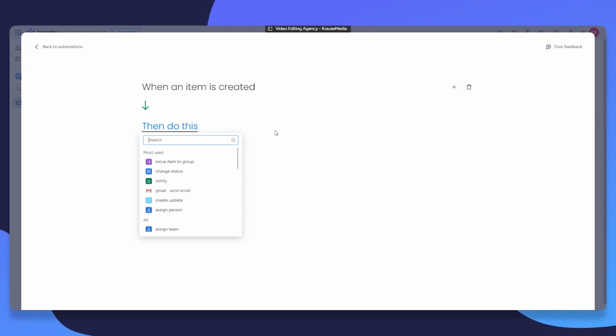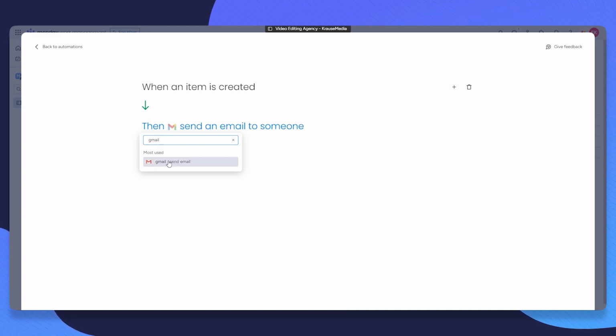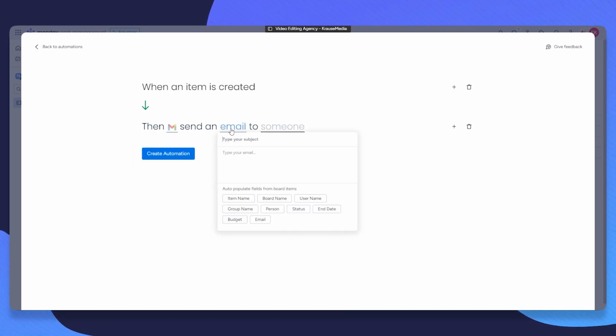So let's, for example, say for our video editing agency, we are going to send out an email when an item is created so that the person that actually booked a project with us gets updated frequently and automatically. Now, to do that, we will either have to use Gmail or we can also use Outlook, depending on your preferences. I will just select Gmail right here. And then we can first of all put in our email template.